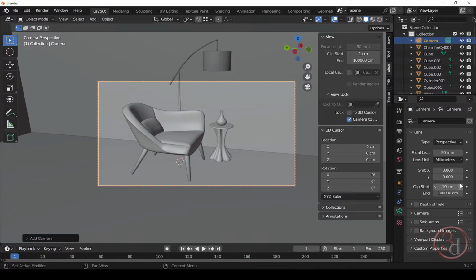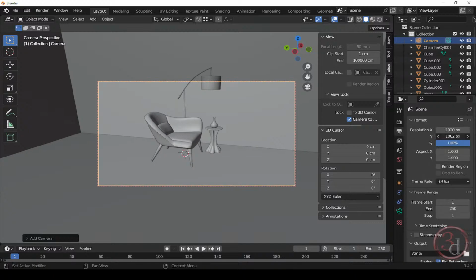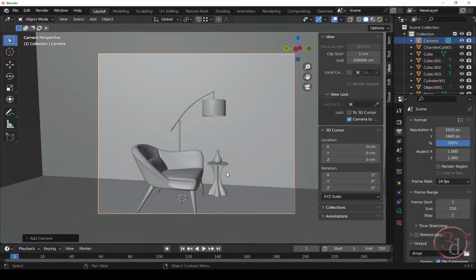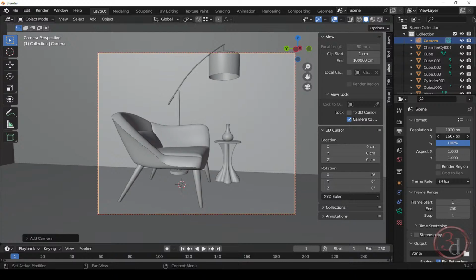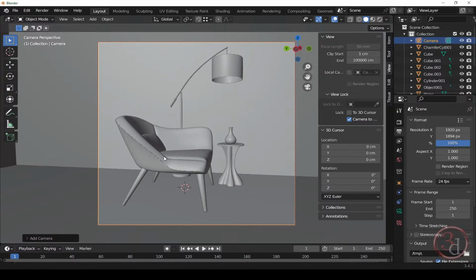Okay, before, let's adjust the focal length. I will enter the value 35. All right. And let's change the resolution. And I will try to adjust the camera. Okay, I need more height. I can cover. Okay, I think we will adjust the camera a little bit later.